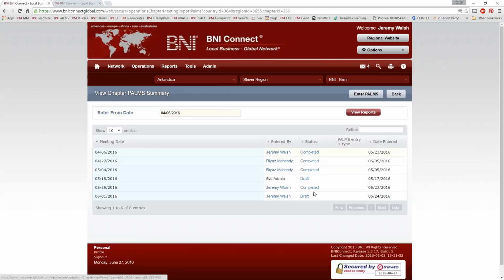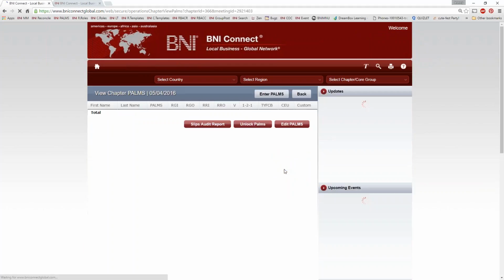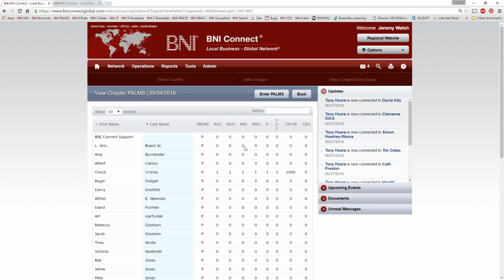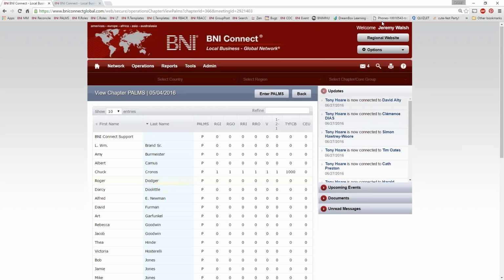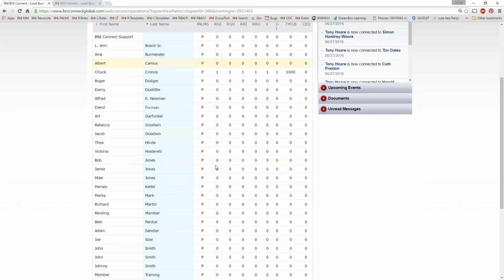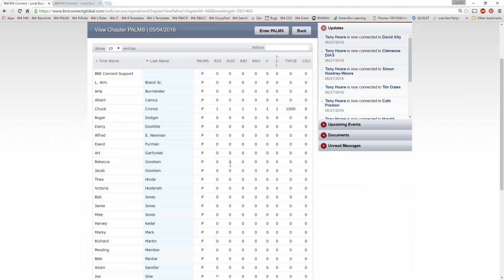And I can see all of the different reports that were entered, who entered them, and when they were entered. I can see the different statuses, whether they're completed or draft or a holiday meeting or whether they're discarded. In order to view any of these individual POMS reports, I just click on the word. So for example, this one that says completed, I can click on this. And this will show me this singular POMS report. Now this is my Burr chapter up in Antarctica, so there's not a whole lot of activity there, but I can still see that individual report.